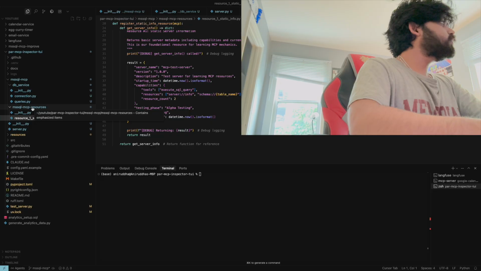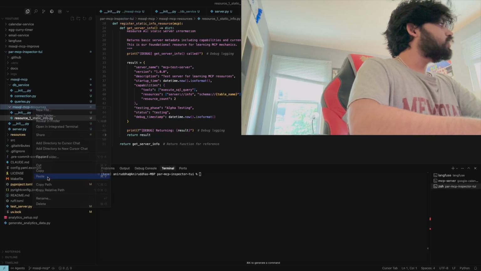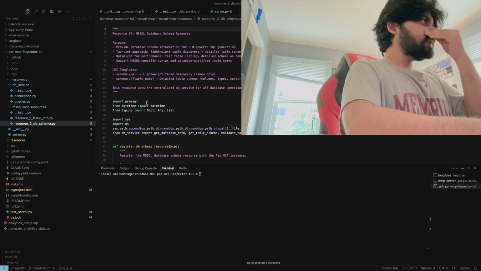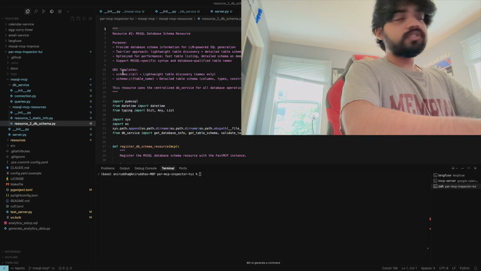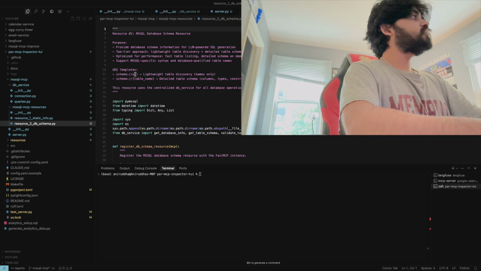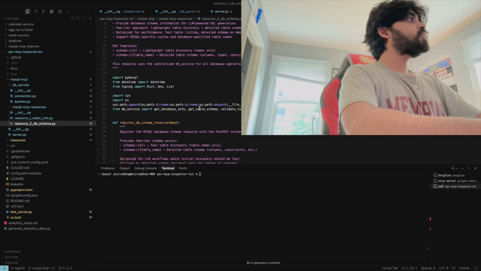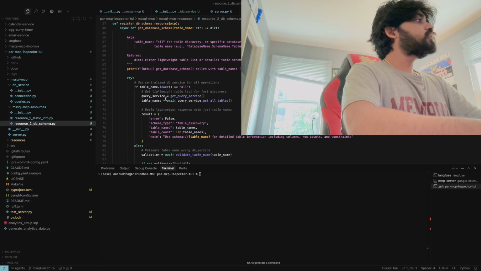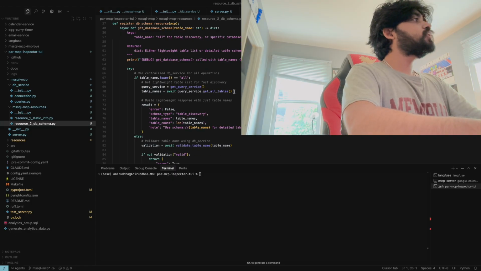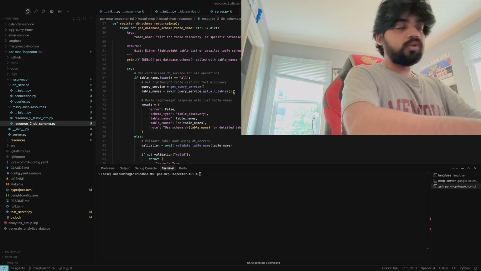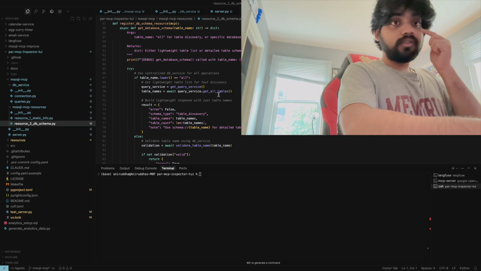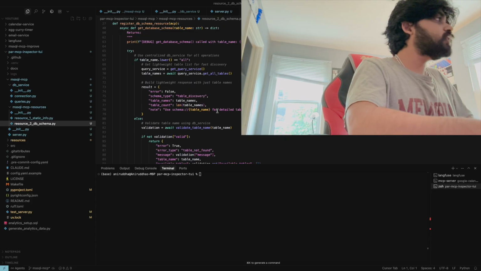So we can just copy paste it quickly, right? And then the DB schema resource. As I said, this is a template resource. If you pass in schema all, if the variable is all, then it gets back all the table names. If table name dot lower is equal to all, it will get all tables. If you look at the database service module, you can see that this function basically gets back the table names of all the tables in the database.